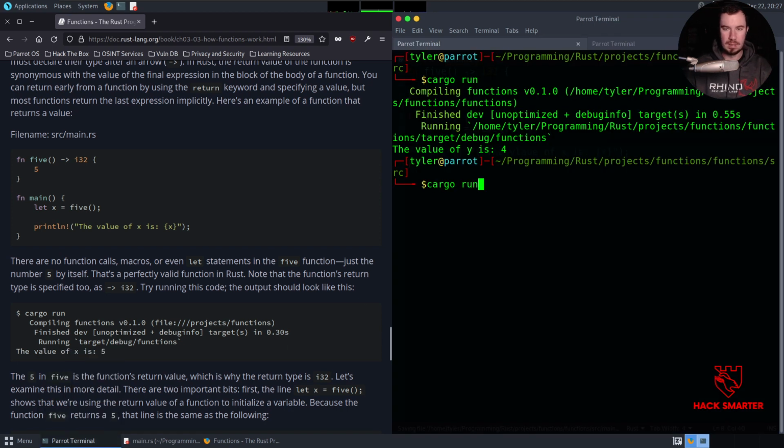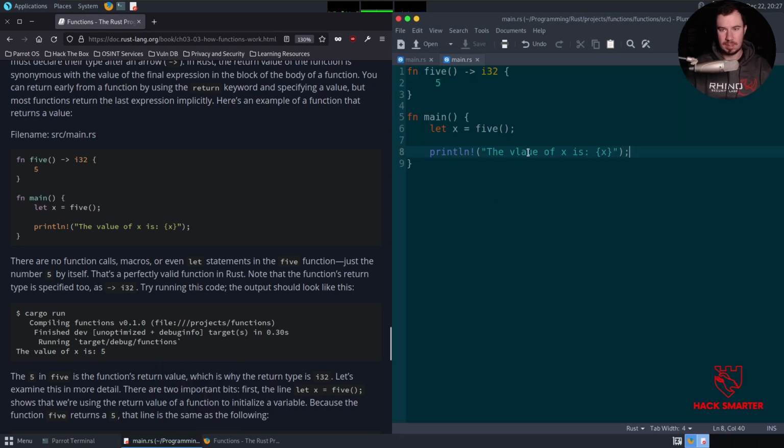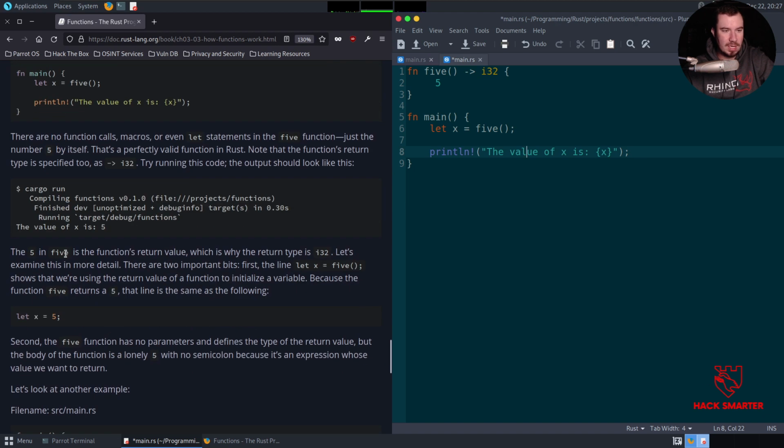Let's save it. Yeah, well, I spelled value wrong, but it did work. The value of x is 5. There are no function calls, macros, or even let statements in the five function. Just the number 5 by itself. That's a perfectly valid function in Rust. Note that the function's return type is specified too as i32. Try running this code. The output should look like this, which we already did. The 5 in five is the function's return value, which is why the return type is i32.